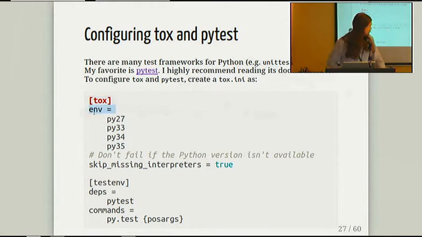Here we have the environments that we want to test against. This code, amazingly, works on many different versions, Python 2 and Python 3 as well. And Tox helps you to run the code on many different versions of Python. So here we just say the environments will be Python 2.7 and Python 3.3, 3.4, and 3.5.